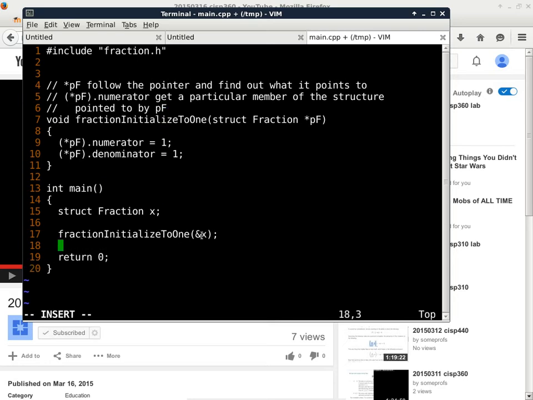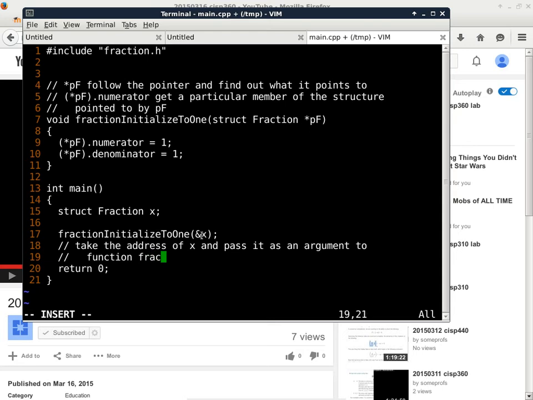And then with this line here, I'm going to comment it and say, take the address of X and pass it as an argument to function fraction initialize to 1. I'm hoping this helps a little bit, by documenting the program in context. Otherwise, I can describe what the asterisk operator and the ampersand operator are all day long on a piece of paper, and it's not going to help. With this one, I'm hoping that it's helping a little bit.